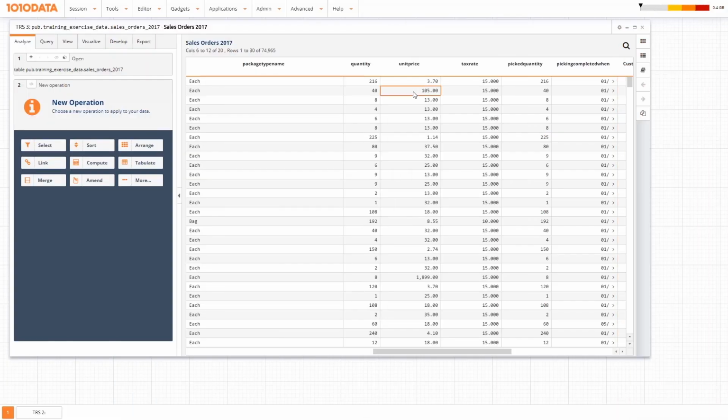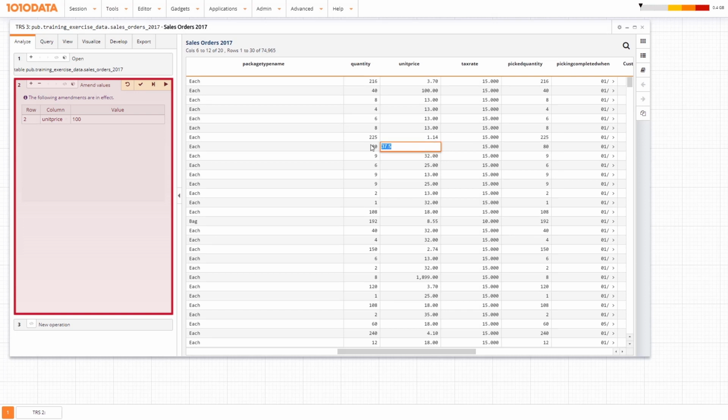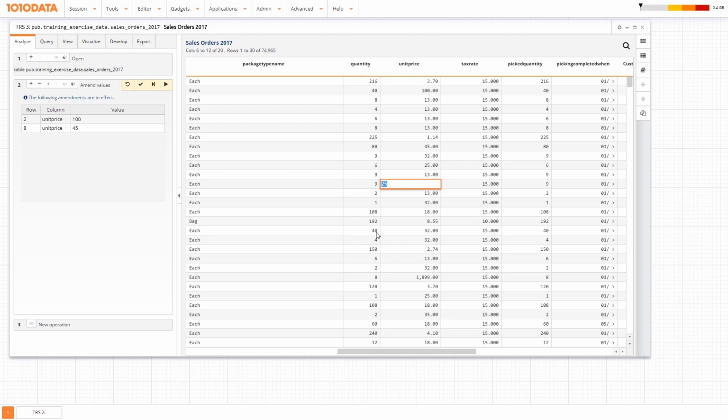Columns aren't the only thing I can change directly in the TRS grid. I can also double-click any cell, adjust its value, and press Enter on my keyboard. All changes will be documented in the Amend Values operation on the left. This makes it easy to change specific data and see how it affects your overall query, then change it back if needed.